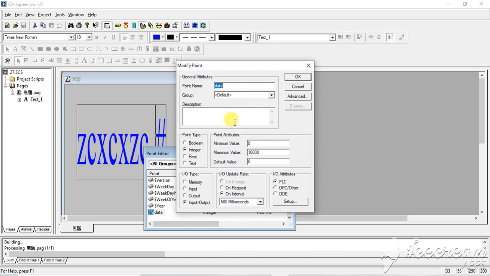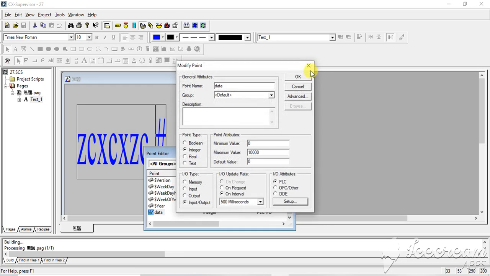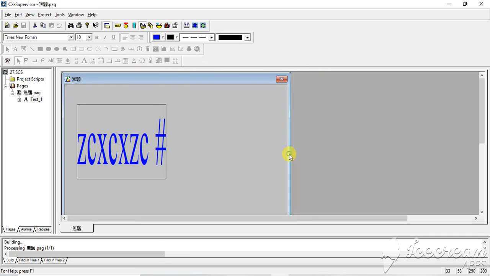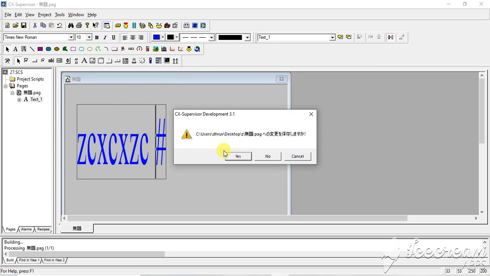You can create it like this: point name is given data, point type integer, minimum value 0, maximum value integer, input outputs, I got it, and then click on setup. Near new, the cx supervisor address is D100, and give the OK. Now close it. Now project, rebuild it.